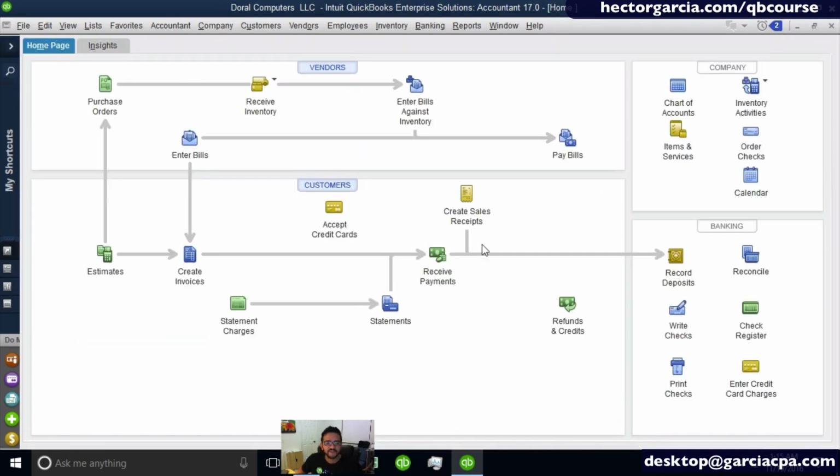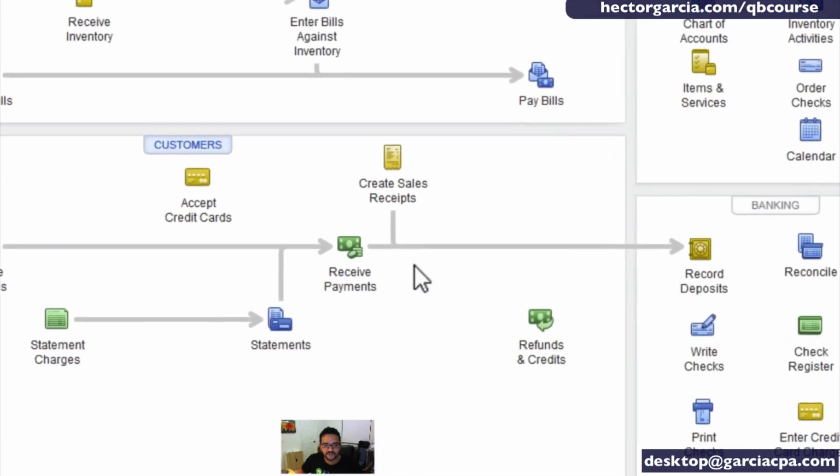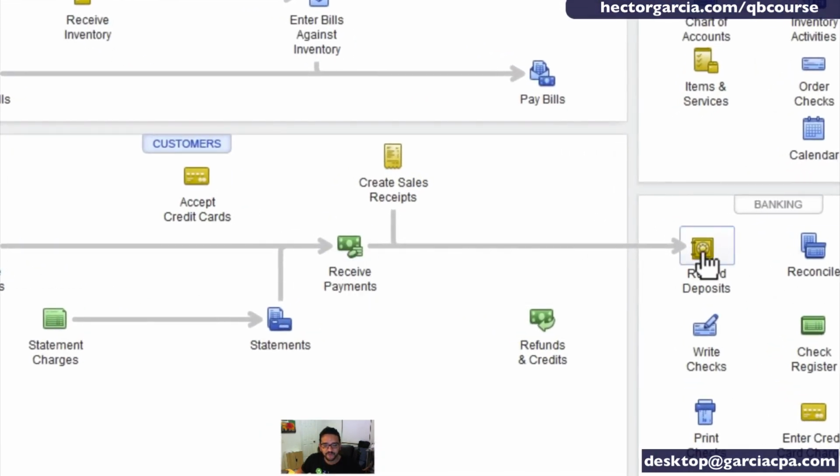Undeposited funds is this account that sits in between these two transactions, so in between receive payments and record deposits. That's the accounting account. That is the temporary account where all of the customer payments go into before we make the bank deposit, assuming we're doing this two-step process.